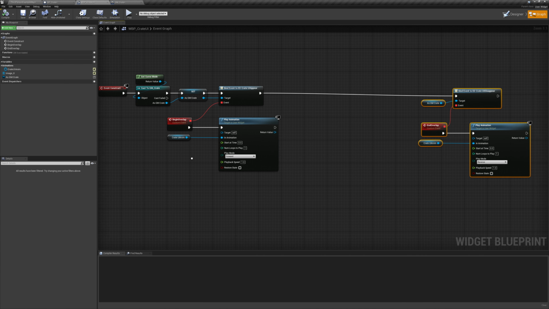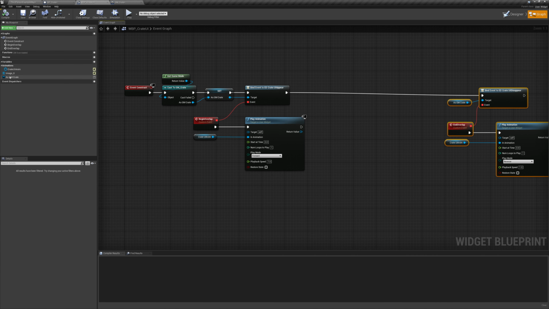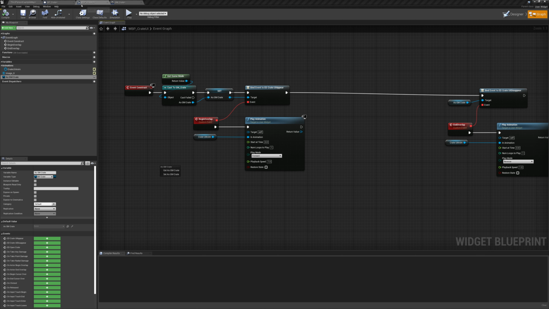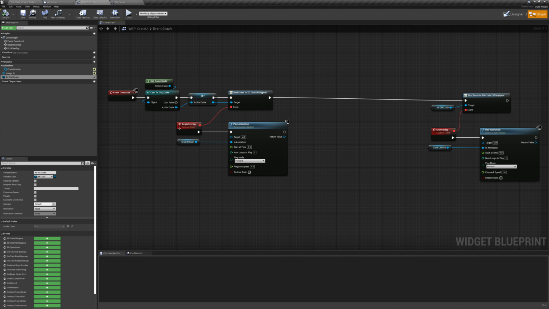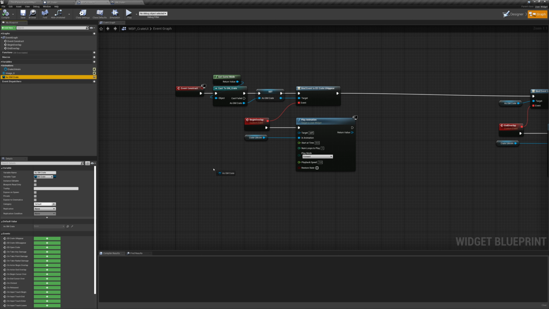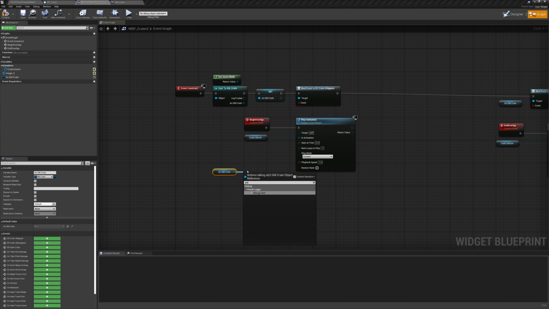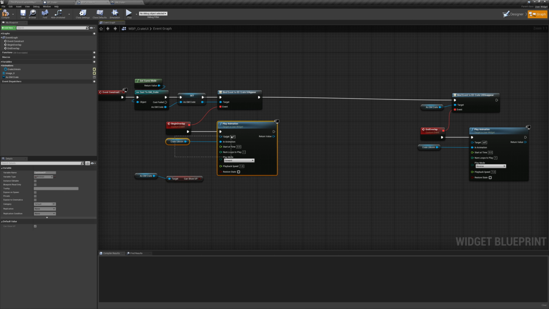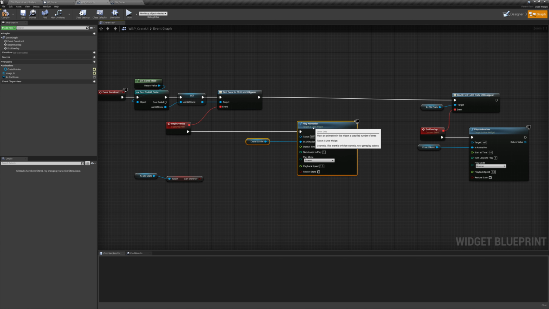Now, we're going to get our game mode. We're in the UI blueprint here, this is where we play the animation. So I'm going to get our game mode. We're going to, from here, get can show UI, and we're going to create a branch.